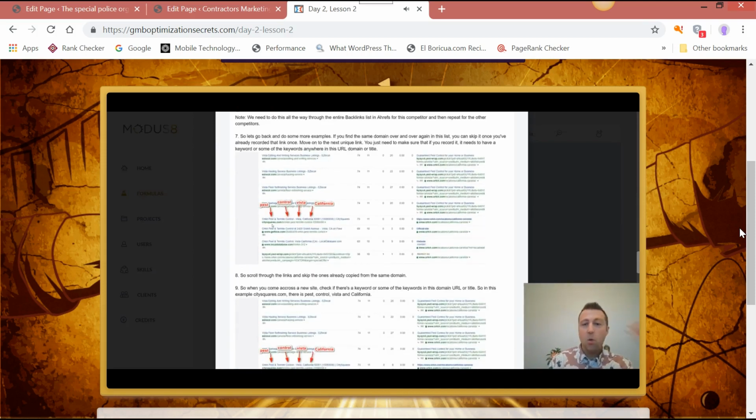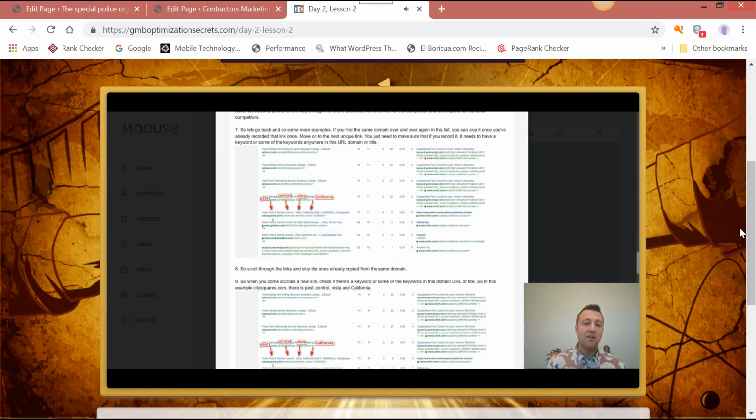Literally, somebody needs to go, whether it's you or somebody else, link by link and analyze: does this have a keyword in it? For example, this one here shows a site and it has pest, it has control, it has Vista, it has California. If it has some or all of those words in it, we'd want to add that to our list of links to build. If our client or our lead generation site already has that link, that's okay. It means we don't need to build it again, but we want to make sure we fill in the gaps for ones that we don't already have.